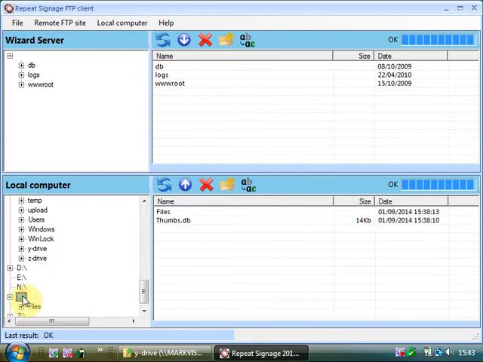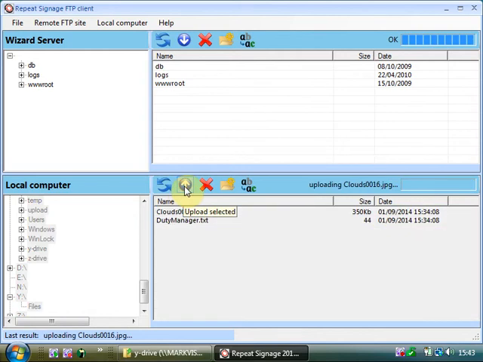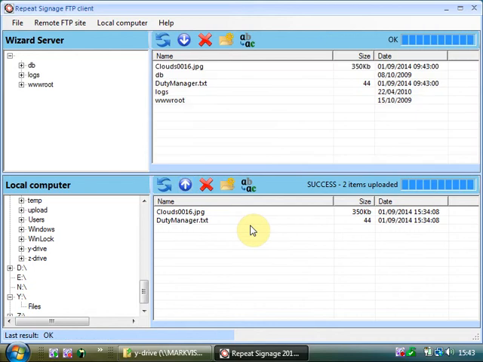So I'm just going to choose my Y drive, double click on my files folder, and I've got a couple of files here. One's a JPEG and the other's a text file. So I'm just going to upload both of those files now. You can see it's uploading. And there we go. So on my FTP site, I now have my clouds picture and also dutymanager.txt.